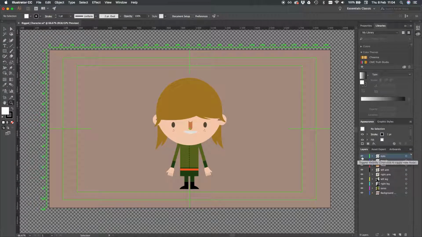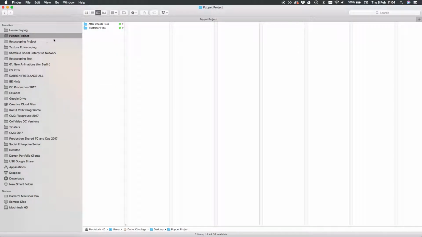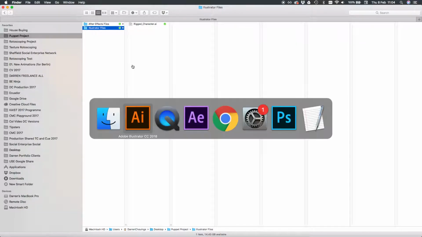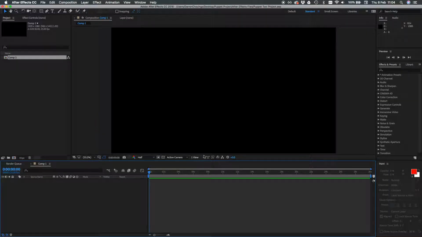So you notice if I turn off the layers here, I can check what is visible and what isn't. And you want to make sure that this is all correct and separated so it's ready to come into After Effects. And then you want to save that somewhere obvious that you can find it. So for this I've made a folder called Puppet Project on the desktop. I've got Illustrator files and I've called this rigged character, and I'm going to create an After Effects file here called Puppet Tool Project. So once I've made sure that this is all right, I'll save it, then I'll head into After Effects to get working with it.